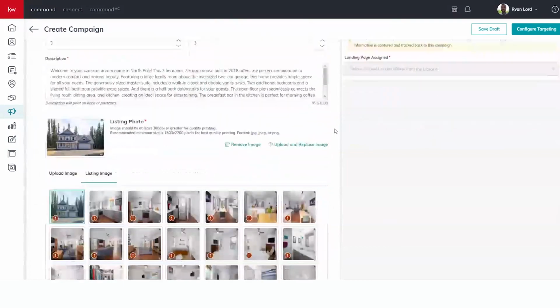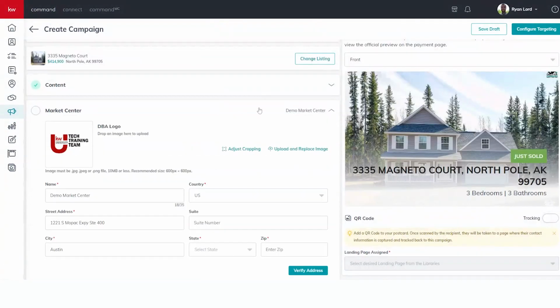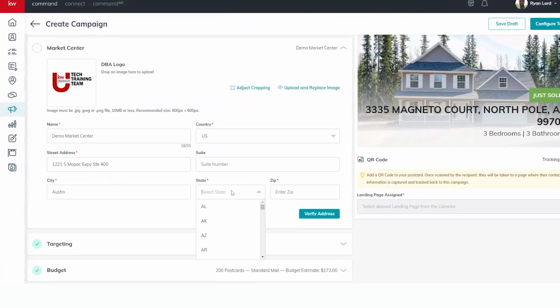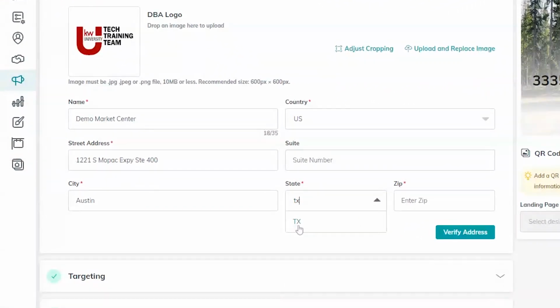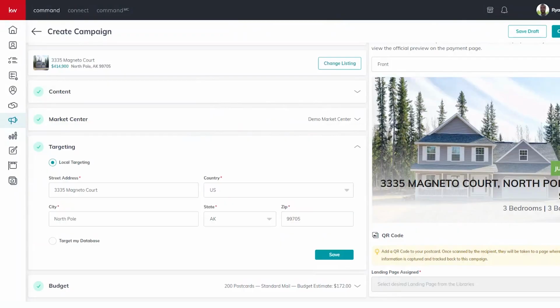Now that I've finished with my content steps, I'll just need to save and proceed to my Market Center verification. Once again, this should pull from your marketing profile, so just go ahead and verify that state and zip code in order to proceed. Now, this is where things are a little different because instead of using local targeting to geofarm for a specific area, I want to send this to people I already know.